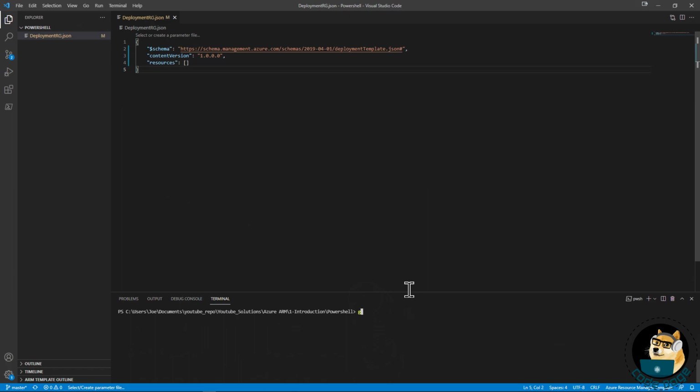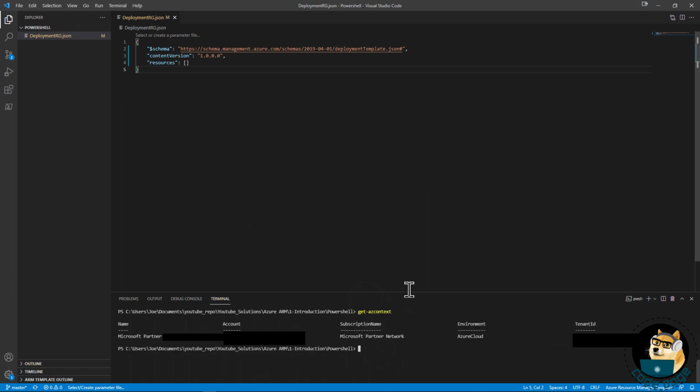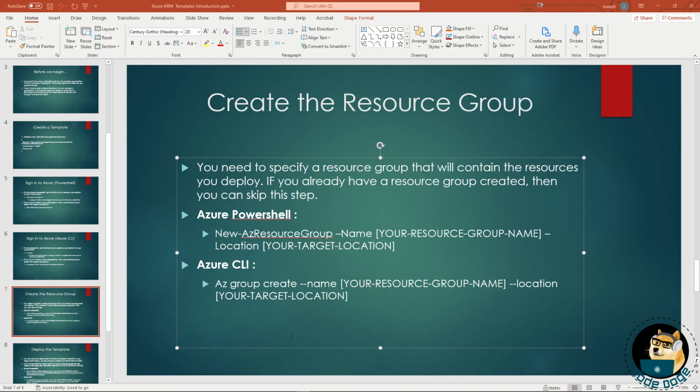And in case you don't believe me, what you can type to see which context you're currently under is Get-AzContext. And if you type that out, as you can see, the name of the subscription that we're currently under is Microsoft Partner Network. So now that we have all of that set up, we can actually create the resource group.